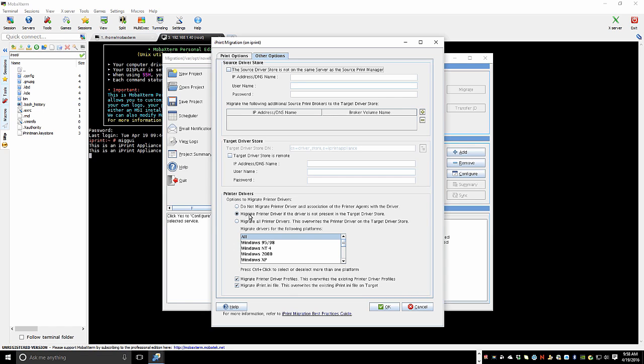And then you have some printer driver options that are fairly self-explanatory. We're going to leave this at the default. We're going to migrate the printer driver if the driver is not present in the target driver store. But you could choose the option to migrate all drivers. It would override anything that was on the iPrint appliance.